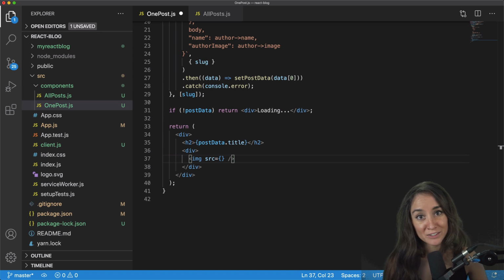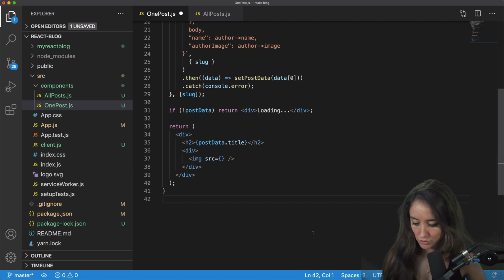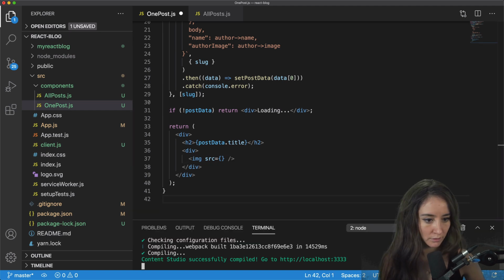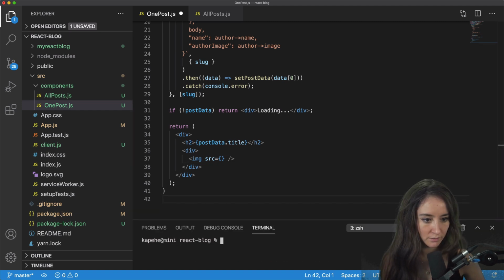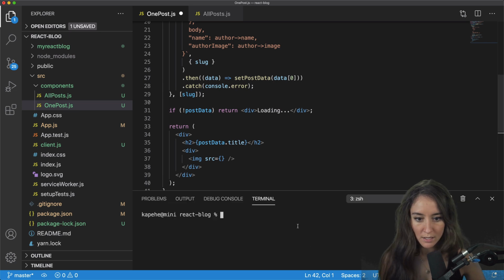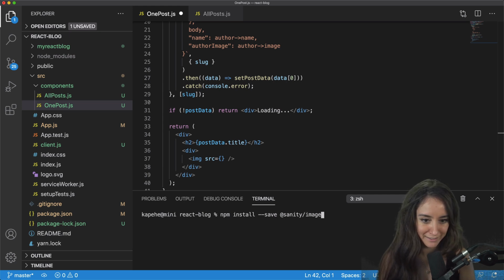So it is a Sanity tool called image URL that we're going to be using, and let's bring that in. So we're going to press Control tilde. Let's add a terminal here, and we're going to do npm install --save @sanity/image-url. Enter.